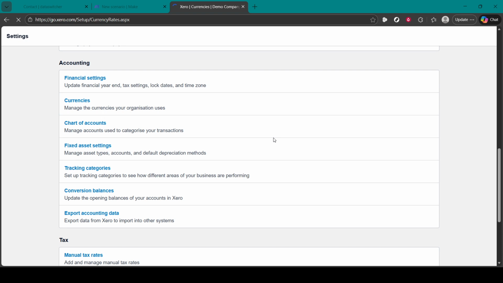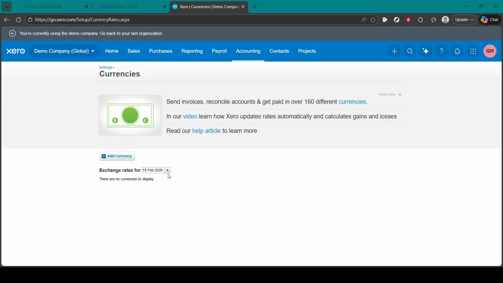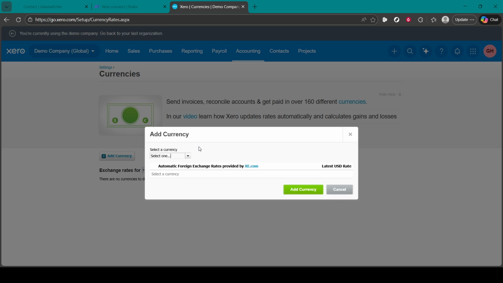You'll see a list of global currencies with their official 3-letter ISO codes. Use the search field to quickly locate the one you need, for example, EUR for Euro or JPY for Japanese Yen. Select the currency to add it to your organization. After this, Xero includes that currency everywhere it's relevant, such as invoices, bills, and bank reconciliation.